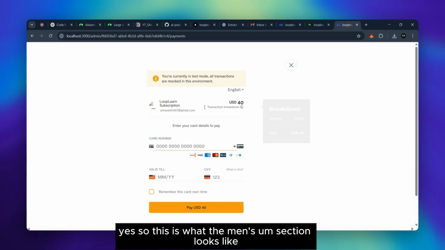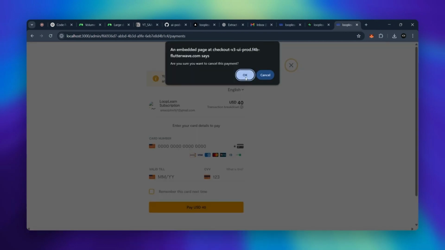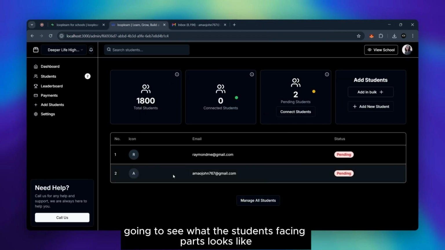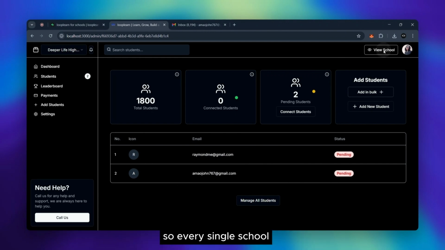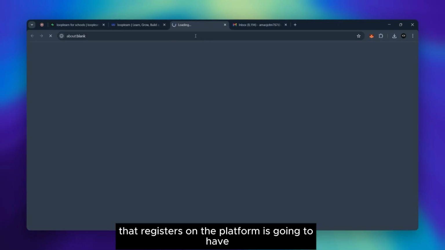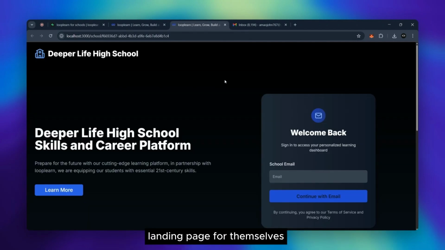So this is what the payment section looks like, but in order to save time, I'm just going to leave this for now. I can go in to see what the student facing part looks like. So every single school that registers on the platform is going to have this unique landing page for themselves. It is powered by a subdomain system.